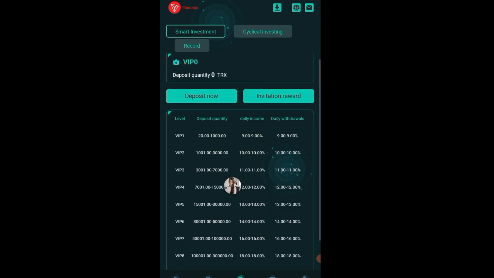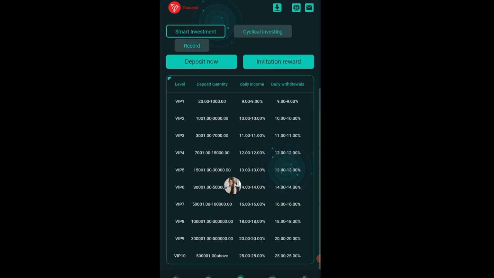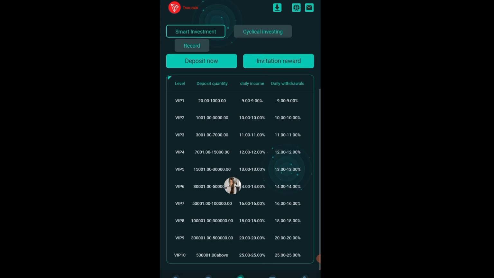You can see all VIP package details. If you deposit a minimum of 1 TRX to 1000 TRX, your daily income is 9 to 10%. And if you deposit 1000 and above, your daily income is 10 to 11%. Click on the deposit now button, then click on transfer to smart account.